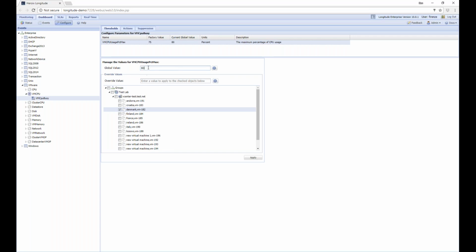So for whatever reasons, if I want to set it back to 75, I can set it back to 75. I can also have different thresholds for different VMs or groups of VMs. So I could say, okay, for Node Ireland, I prefer a threshold of 85%. So I have the ability to control the behavior of the Longitude knowledge base.